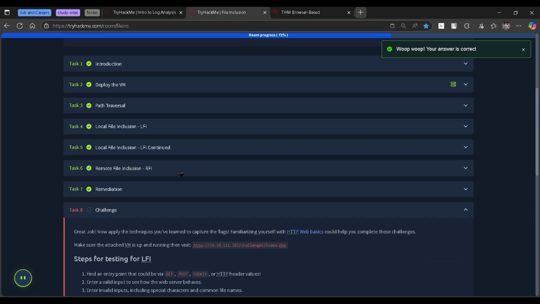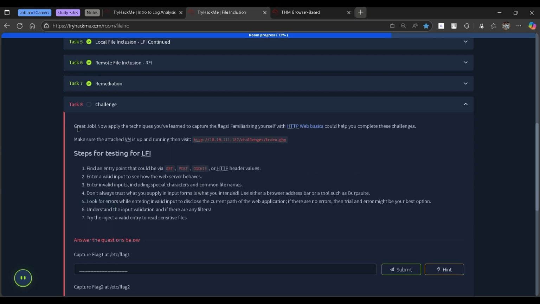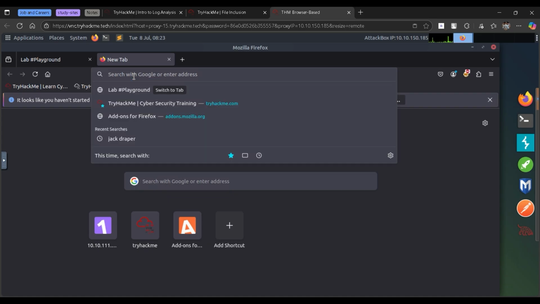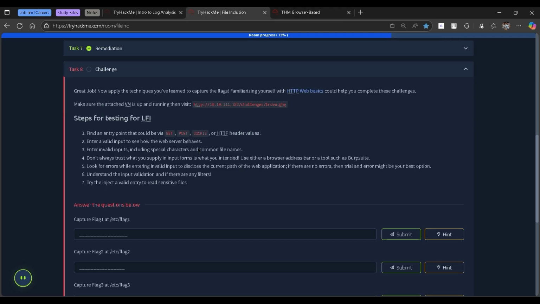Then we have our challenge. Great, now apply the techniques you have learned. To complete this challenge, make sure to run the VM. Okay, we have something new here. Let's see. Control V. A step to test the LFI.